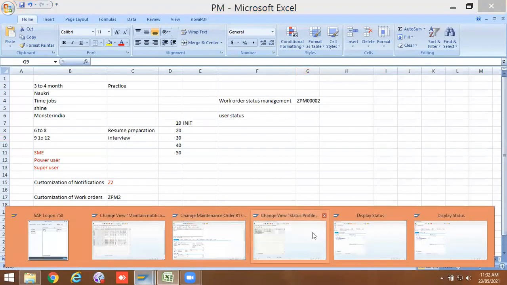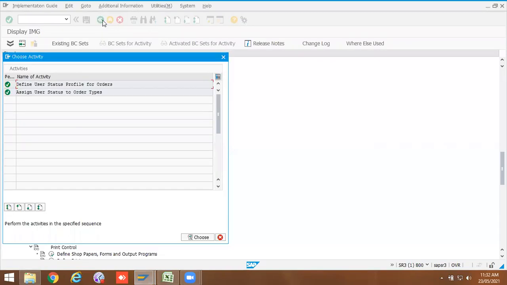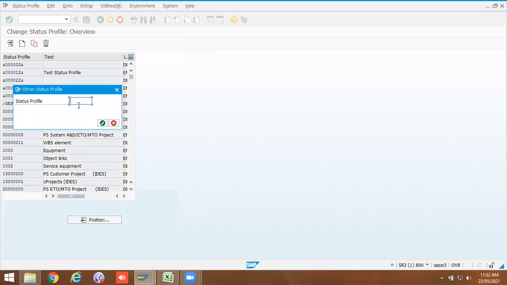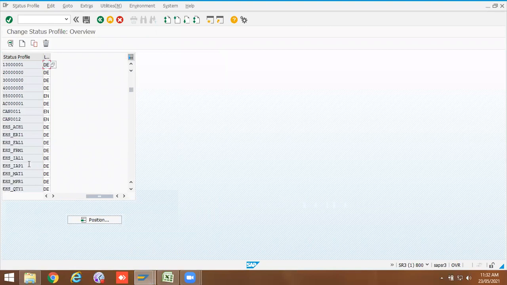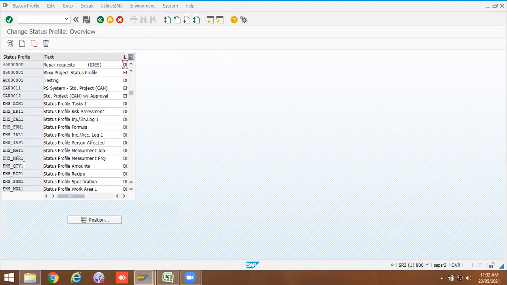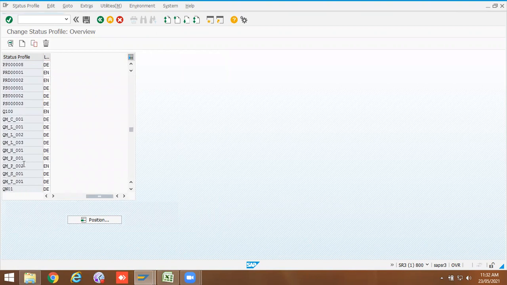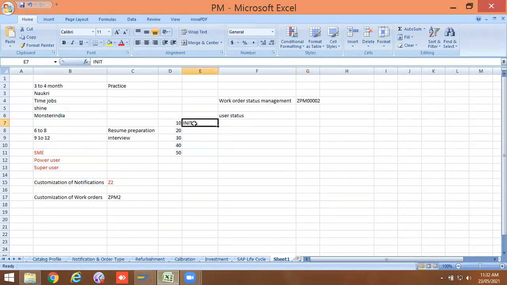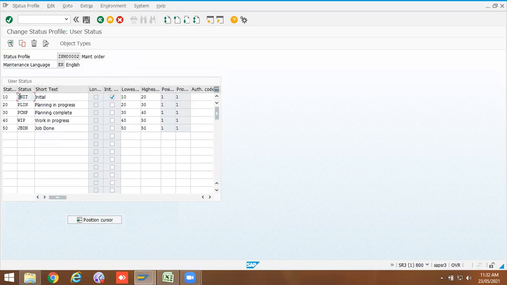I will just open this. This is the important part, be careful. Define the status profile. Click on your status profile or just search here ZPM2. So you have created these statuses. Right now, you need to do validation. What is meant by validation? Basically, in your order there will be some stages. I will just do one thing, I will copy this.